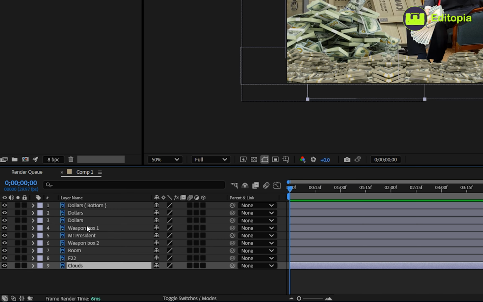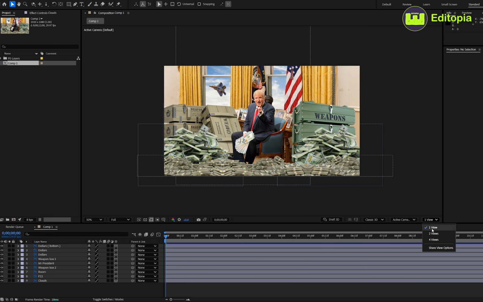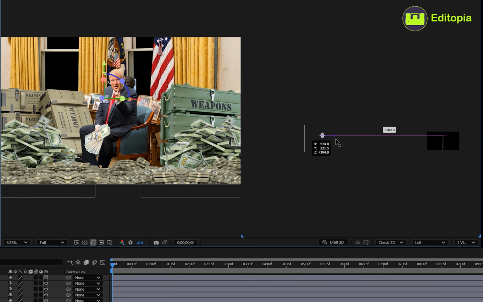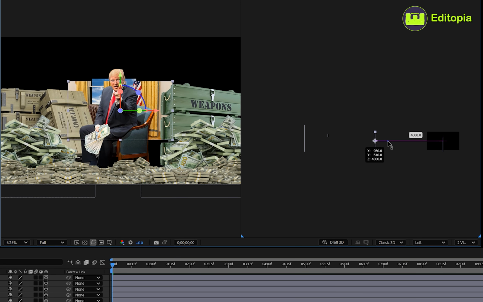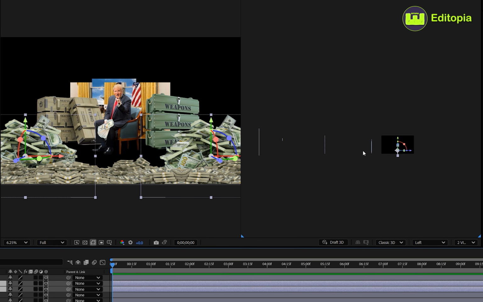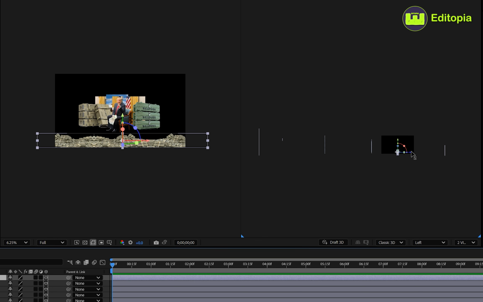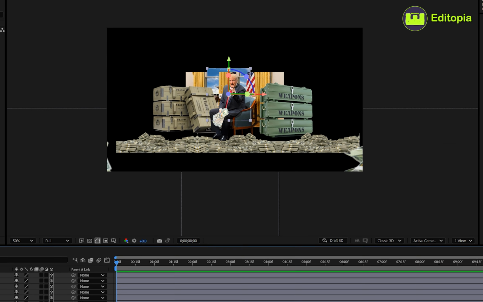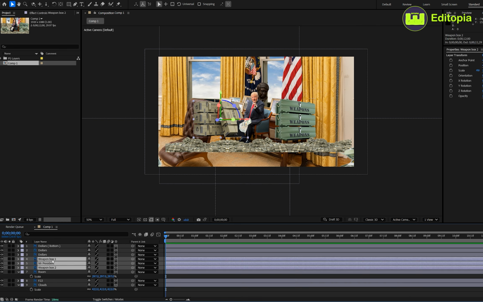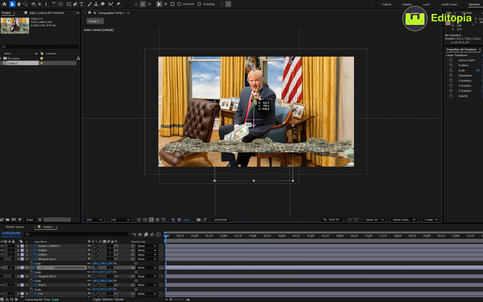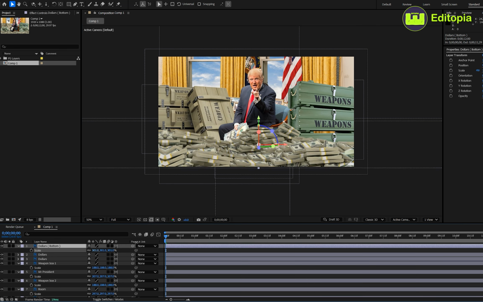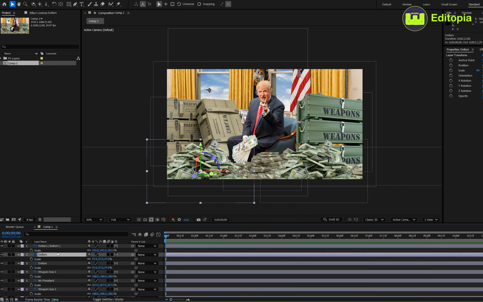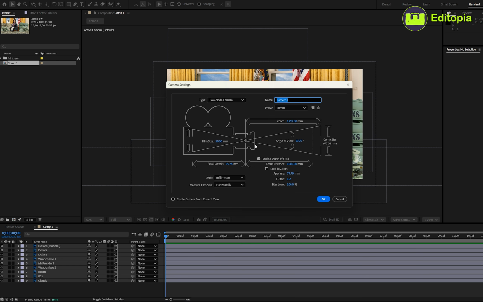Then, I convert all the layers into 3D so I can start working in 3D space. After that, I begin spacing the layers apart from each other, creating depth from the camera's perspective. Now, I scale and reposition each layer to set up the scene just right. Perfect. Time to create a camera.